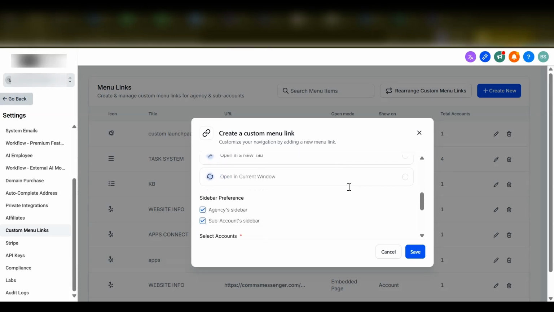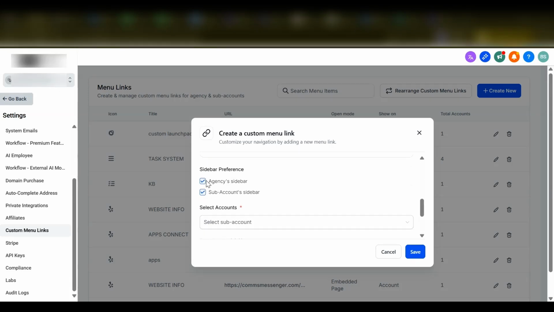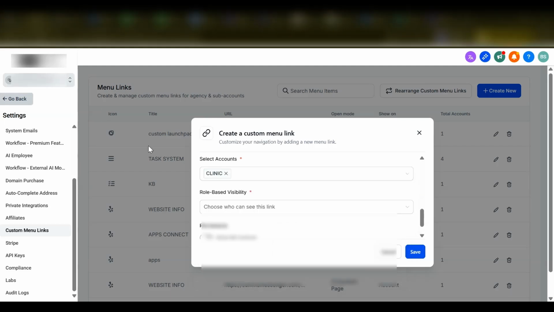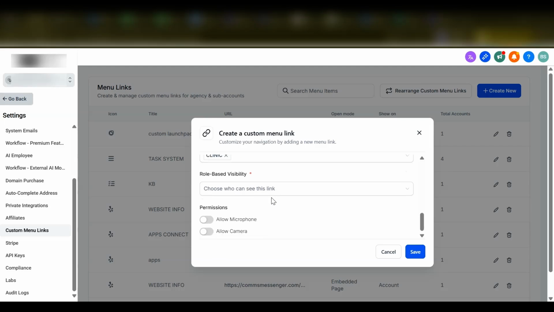Now let's quickly scroll down. Let's select the sidebar preference. Let's select the specific accounts. And now let's select the role-based visibility. On my side, I'm just going to click on all. After that, let's click on save.